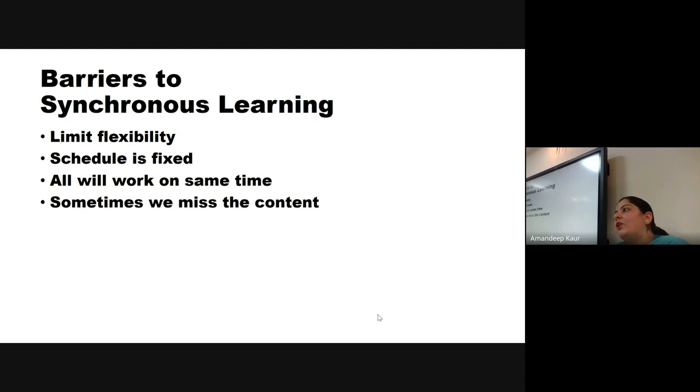Jab fluent hoga, content preparation is very good, teacher has a control over verbal and non-verbal communication. Only then the teacher will allow the student to record that information. Next is the schedule is fixed. If somebody is not available in this particular classroom, we will mark absent and send this to the authorities.